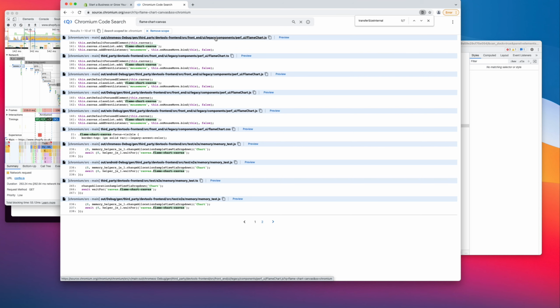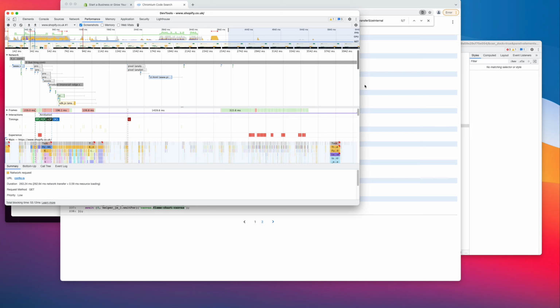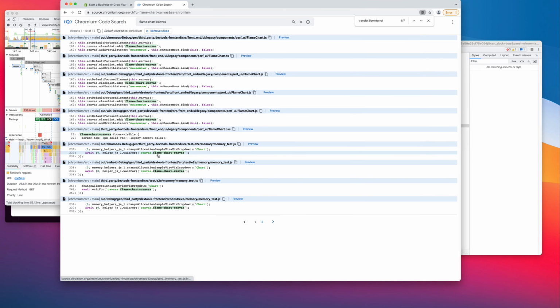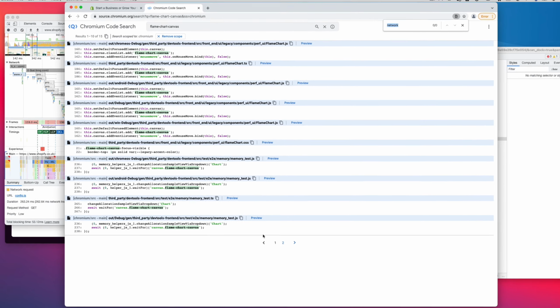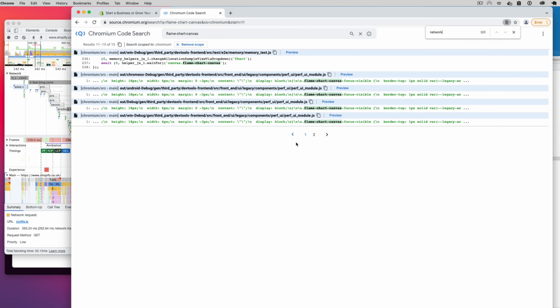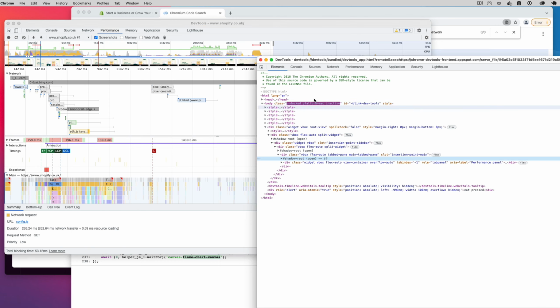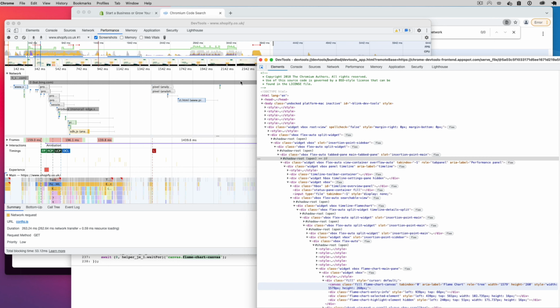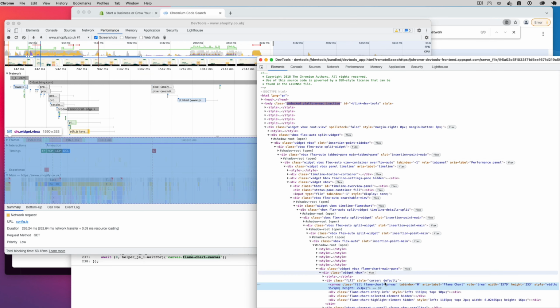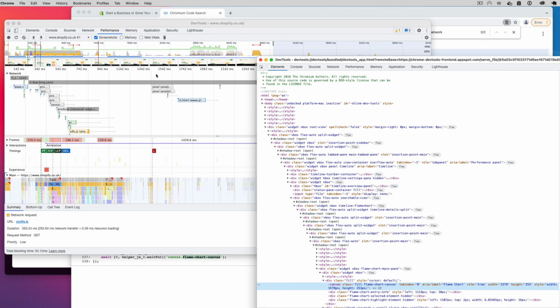And I'm not sure if all of these are flame charts or if they're separate UI elements. I wonder if there's anything with network on here or how these are used. No. So flame chart seems to be a generic component. Oh, hang on, first let's check if this is also a flame chart. Yes, this is also a flame chart. So there's a reusable component.